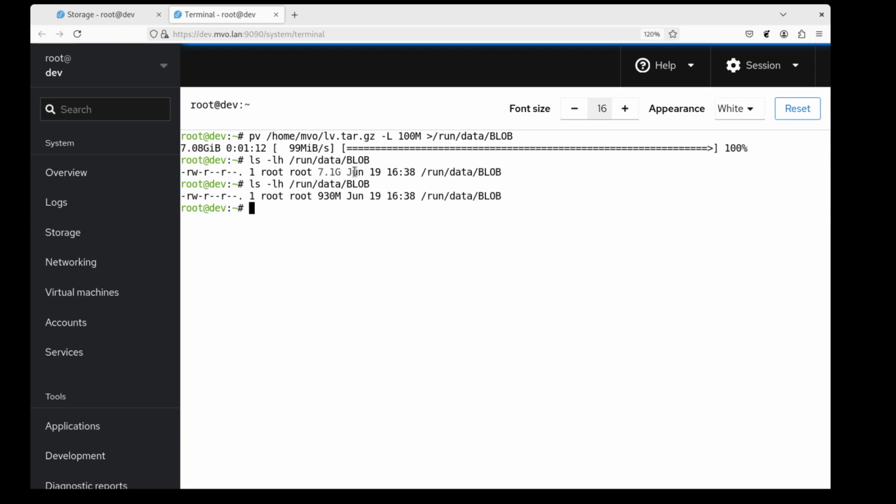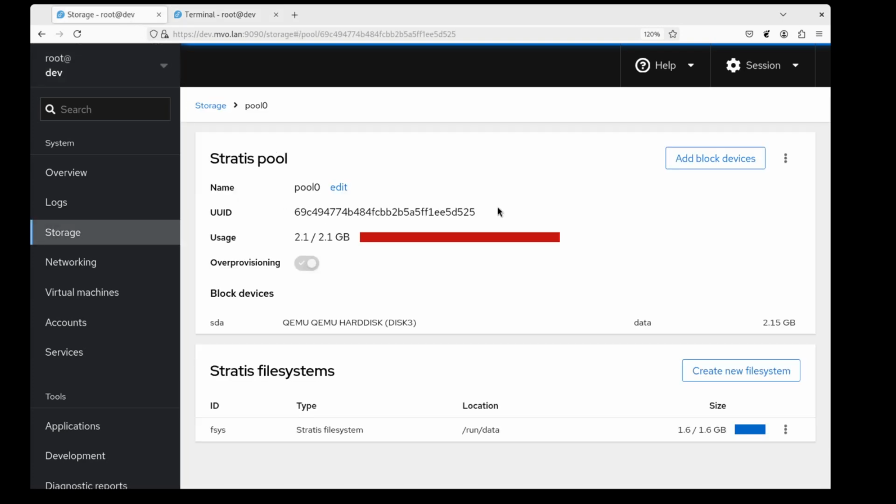But previously, the good old Linux has lied to us about how much data is there. So that's not a good experience, obviously. I mean, it was stupid to try to copy 7 gigabytes into a 2 gigabyte pool, but not getting any errors about it is not a good situation.